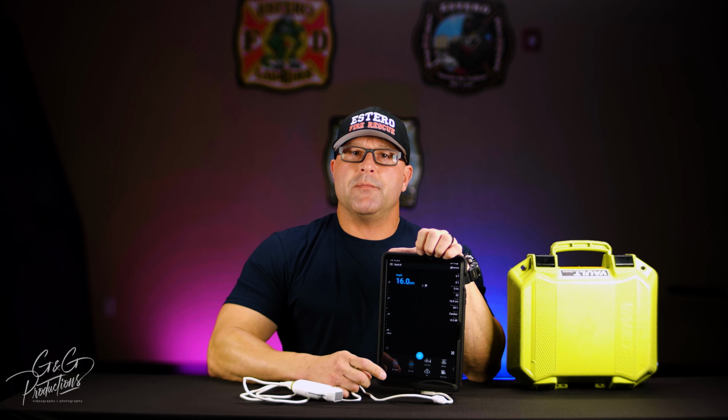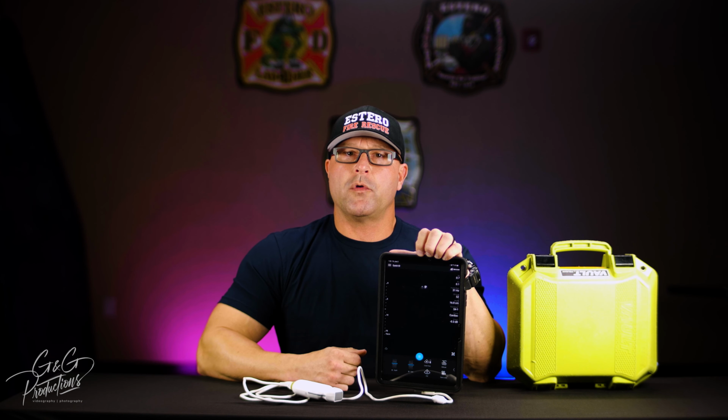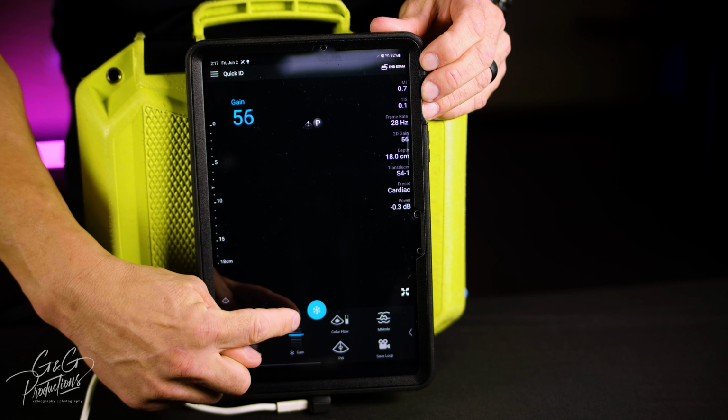The next adjustment next to that is going to be your gain control. Your gain control will make your image lighter or darker. And feel free to play around with that until you see the image that you're comfortable with. To adjust that, just go up and down until you see that image come up, right?